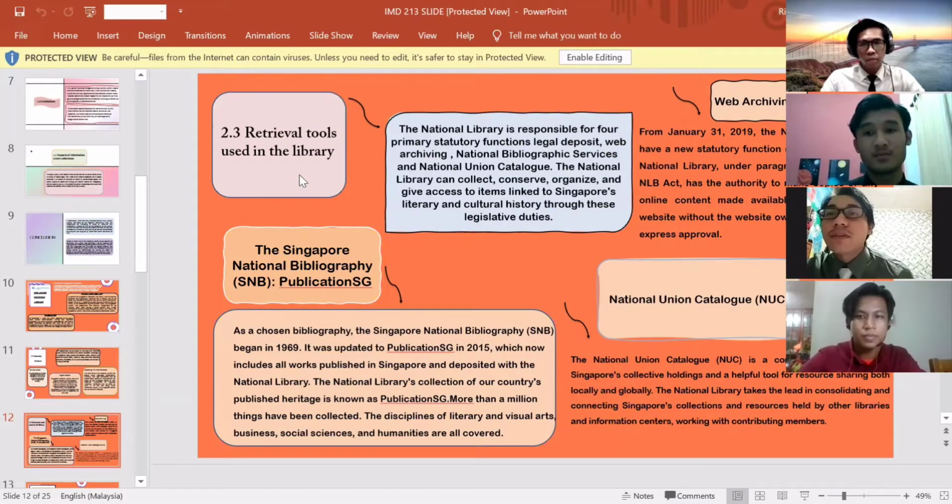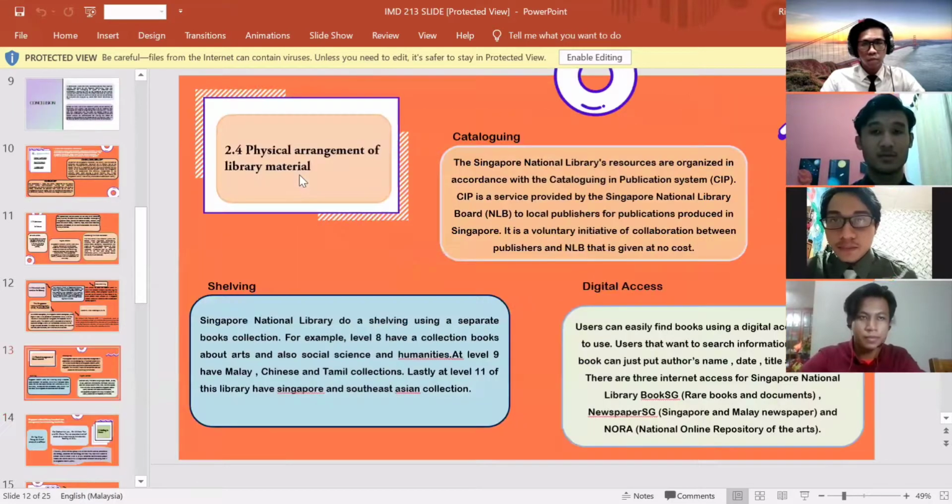Lastly is web archiving. From January 31, 2019, the National Library has a new statutory function. The National Library, under paragraph 7 2FA of the NLB Act, has the authority to make copies of any online content made available on the Singapore web without the website owner's or producer's express approval. Next.